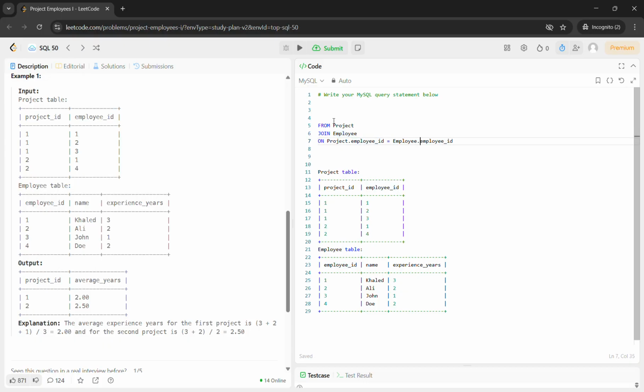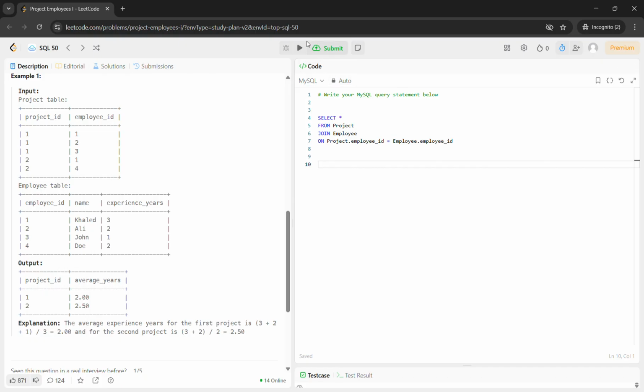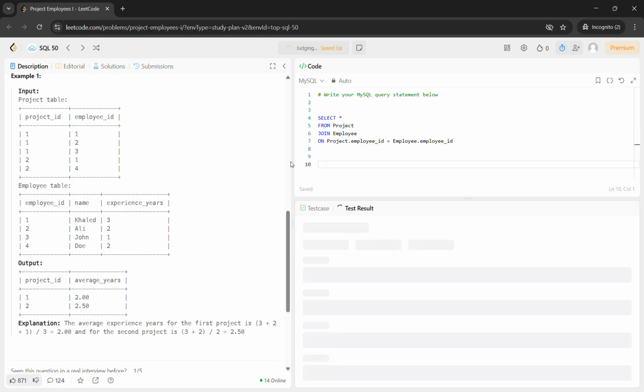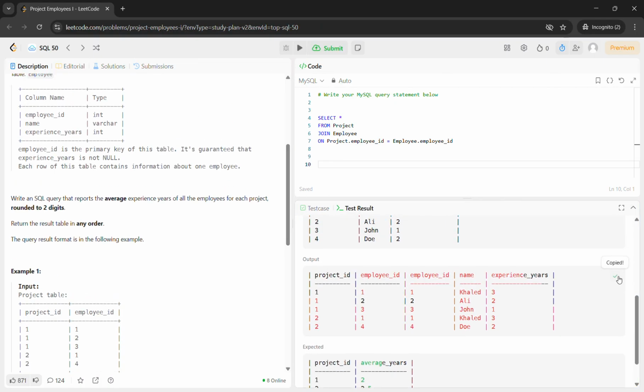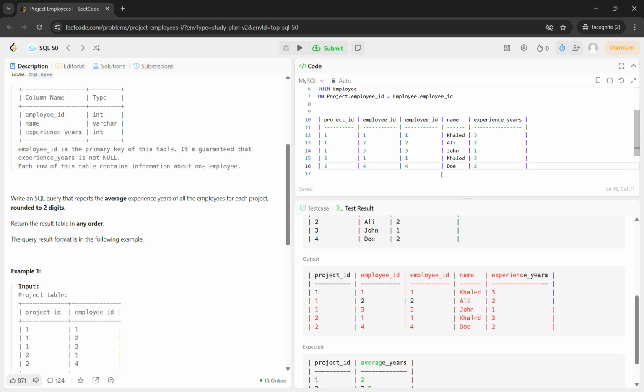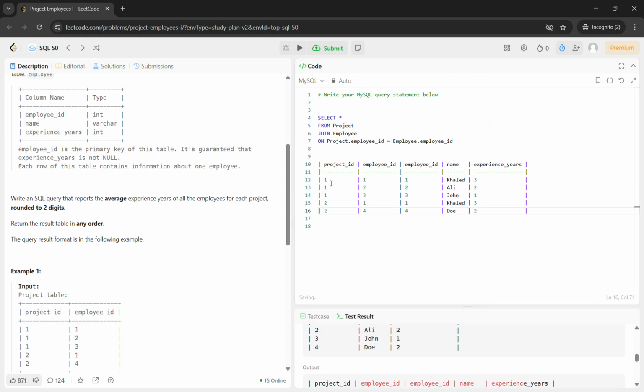And let's do a SELECT star to see what we are getting in the result table. Run. So this is the result table after joining both the tables. Here you can see we have project 1, employee ID 1, whose name is Khalid, worked for 3 years on project 1. Then Ali worked for 2 years on project 1. John worked for 1 year on project 1.